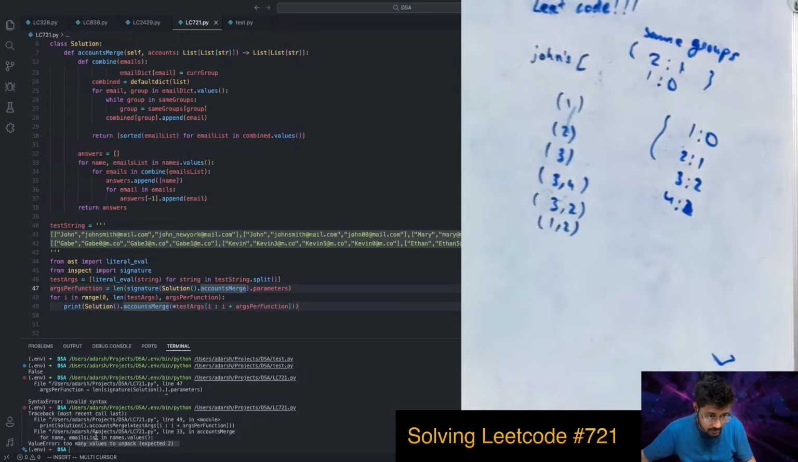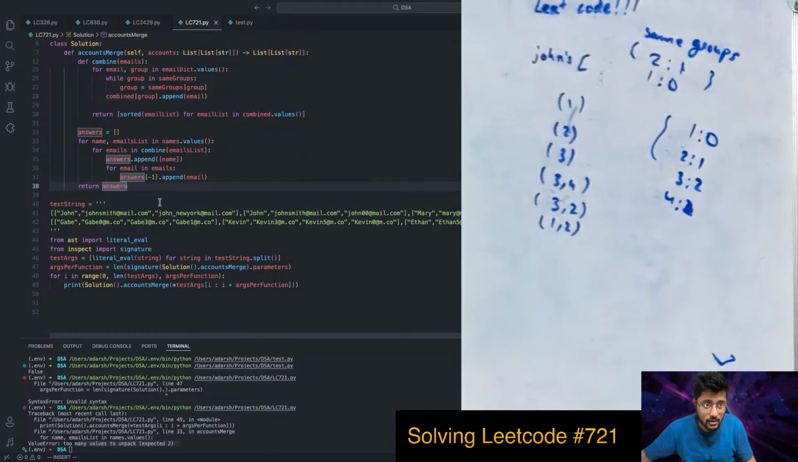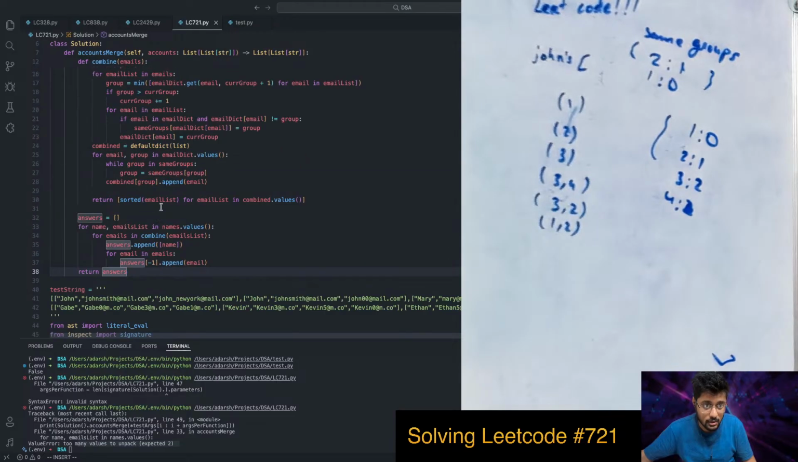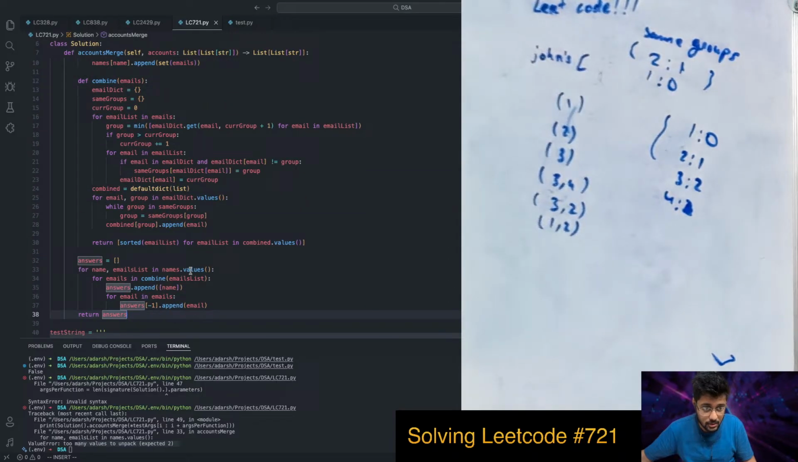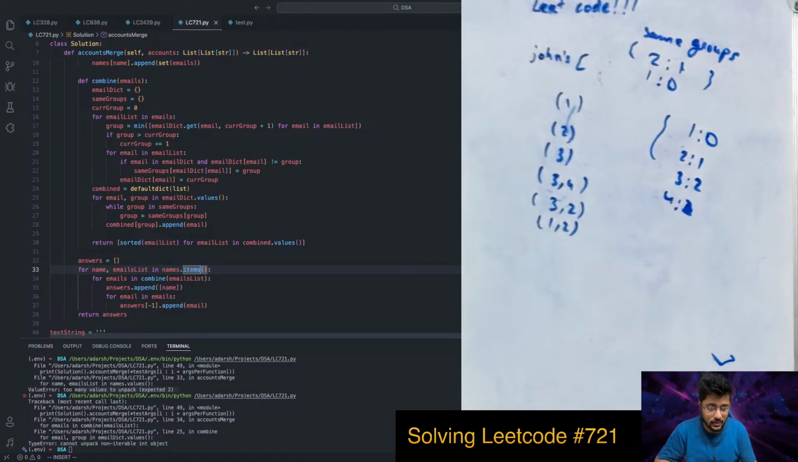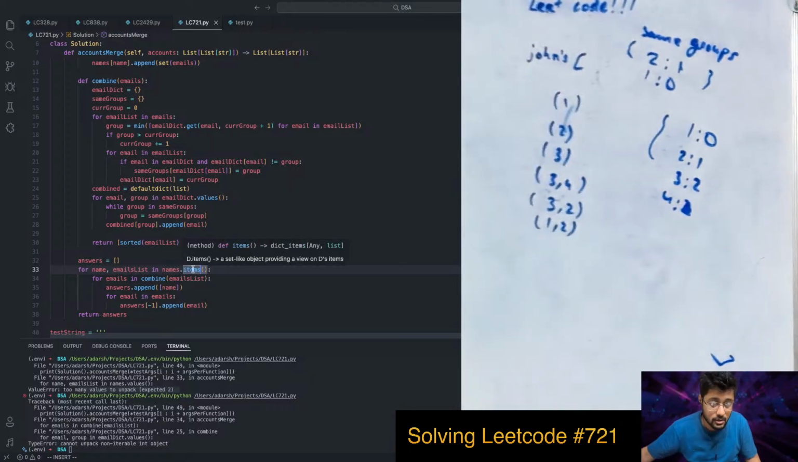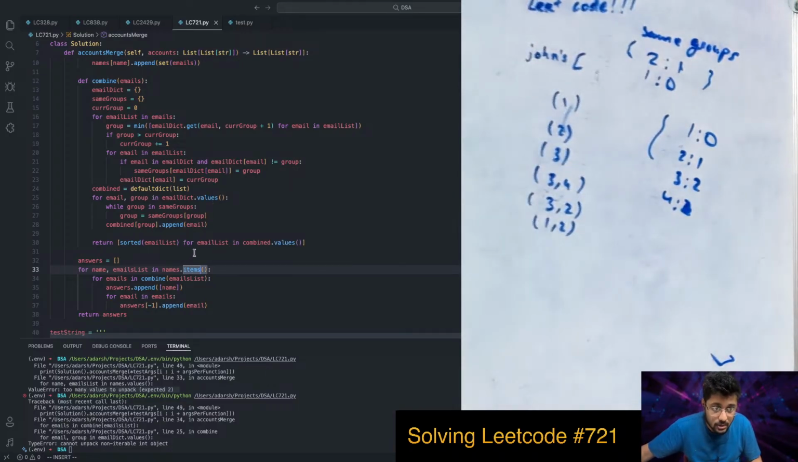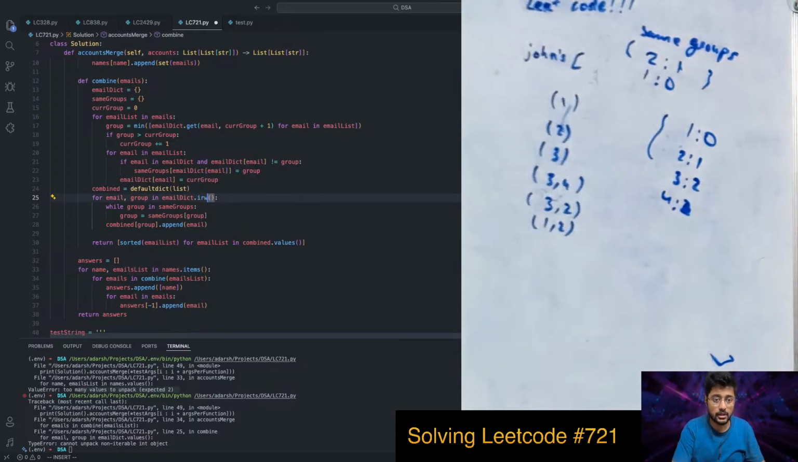Managed to unpack expected. Oh, from new comma emails, and sorry, I'm not going to items. Non-unpackable, it will be for email comma group in email electron values. I did the same thing. Okay, for email comma group and items.